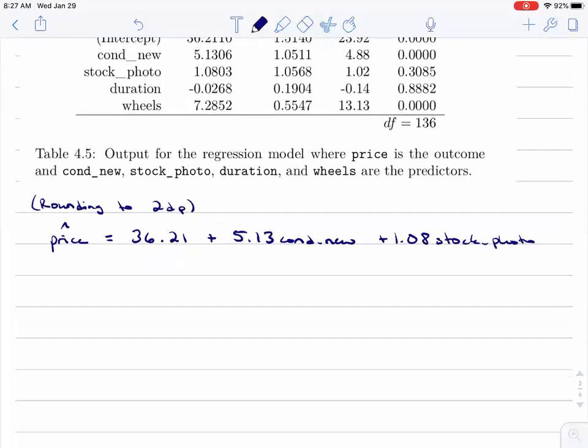And so we get minus 0.03 times the duration. Oh, sorry, I forgot we were doing 2 decimal places. Plus 7.29 times the wheels.